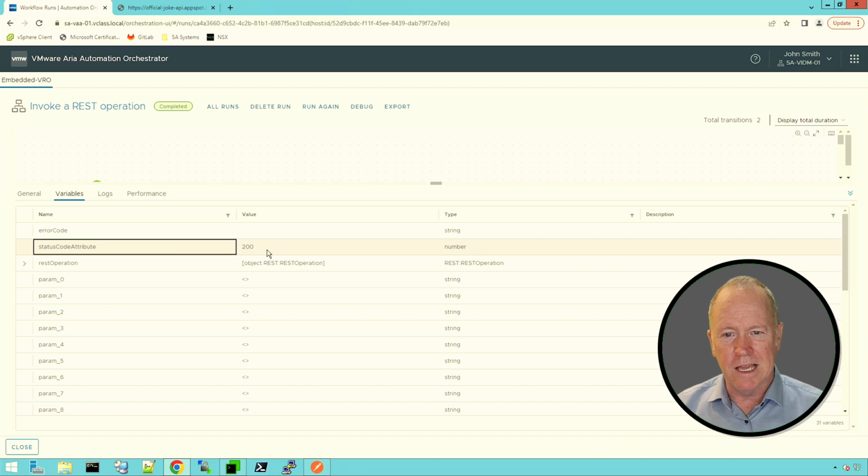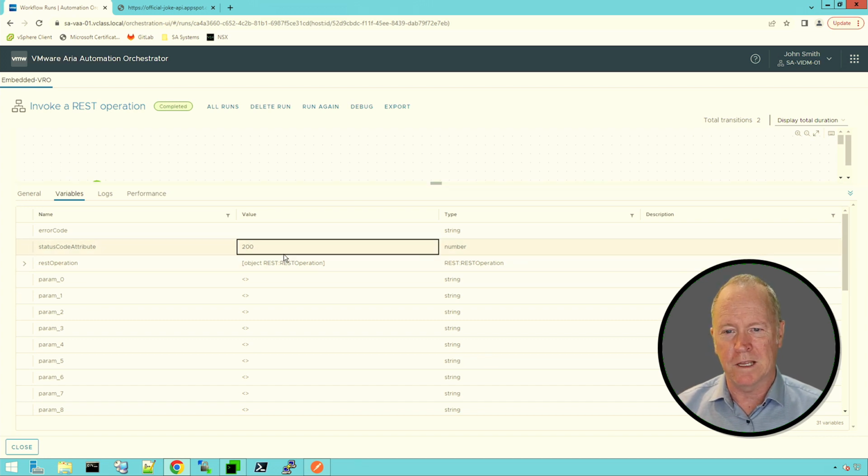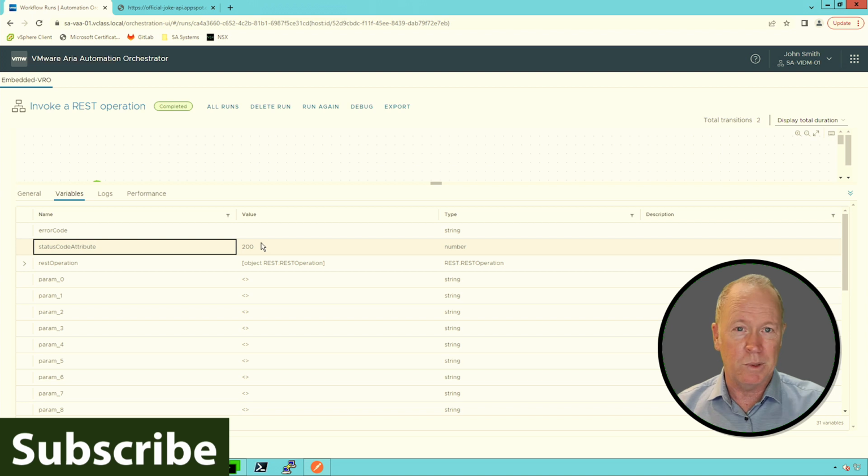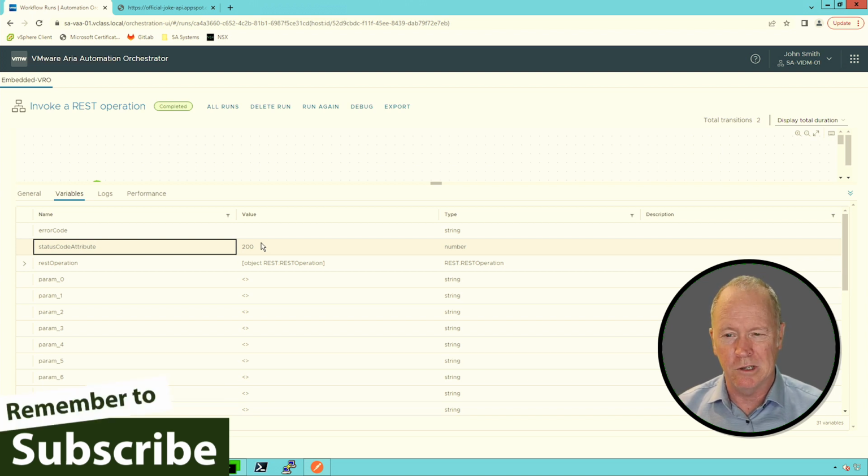This here is a much more REST-specific thing. So the variable called status code as attribute, which in this case returned a value of 200, is the status code from the response. So we got a 200, not a 400 series or a 500 series. We got a 200 series, and we all know that that's good.